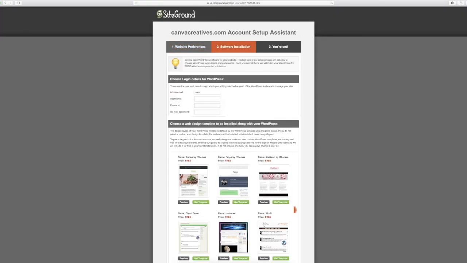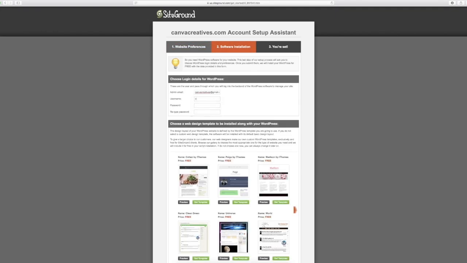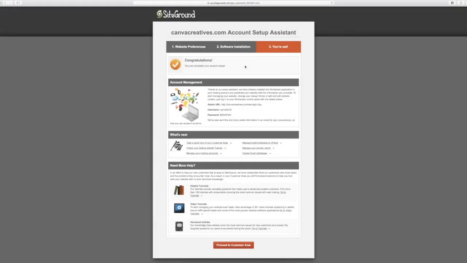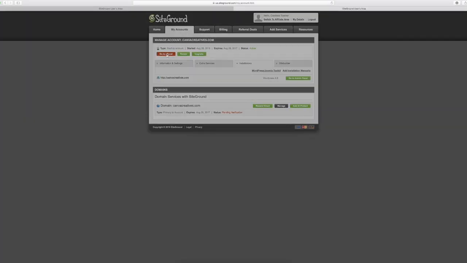This is where you put your information to log into your WordPress account. You can always change this later. And now we're going to click to proceed to the customer area. And then we need to go to the cPanel.